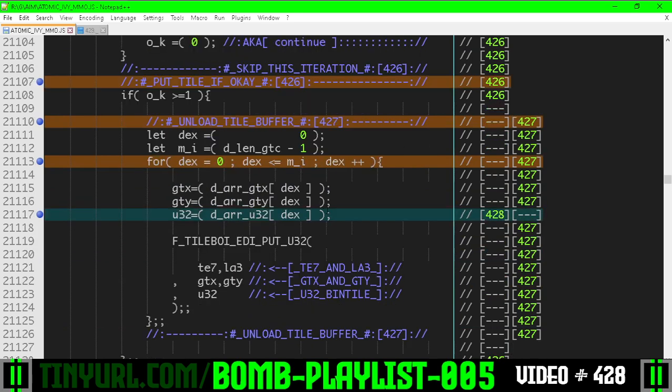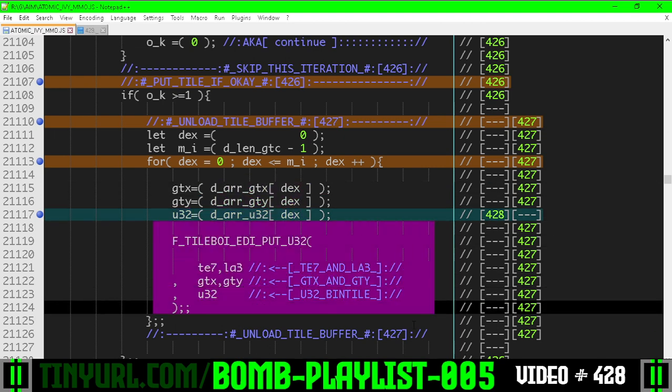And then down here in our big loop, where we set all the tiles right here, we now need to fetch the U32 out of our triply paired array as well before we do the tile setting function.